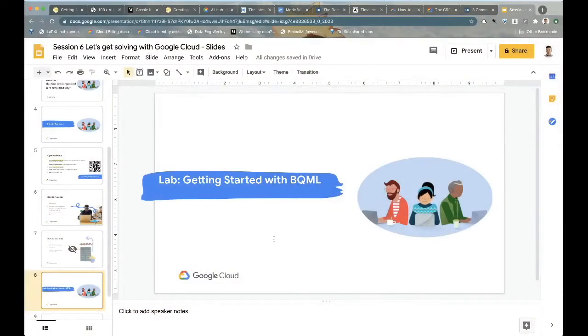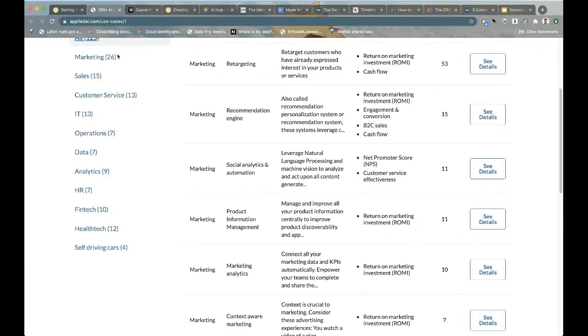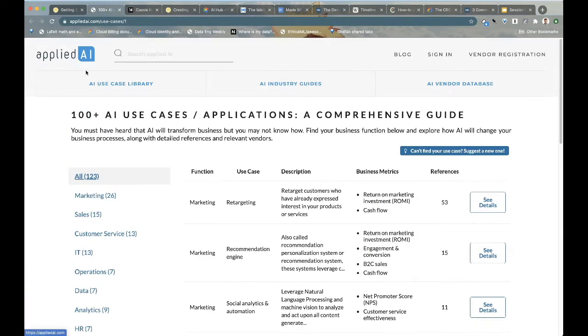And for that custom model, let's just take a look at some of the examples. There is this website called Applied AI, and if you simply search Applied AI use cases, it should redirect you to this place. These are different use cases of AI. This is not a completely comprehensive list, by the way. There are a lot more, but these are some of the ones which are possible, which you can see online. These are some of the ones which are available here.